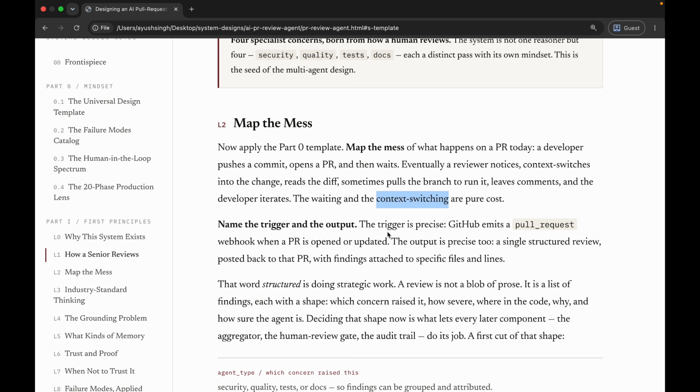A pull request made. GitHub offers a webhook, emitting a pull request event whenever a PR is opened. That is very precise, because if we just want to know whenever the PR is opened, we can go inside it and pull out the code differences, pull out the whole repository, and then pull out the comments from that PR and use them for the review, right? So my input is the GitHub pull request webhook whenever a PR is opened. The output is a single structured review posted back to the PR with findings attached to the specific files and lines.